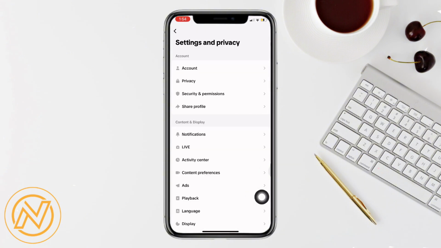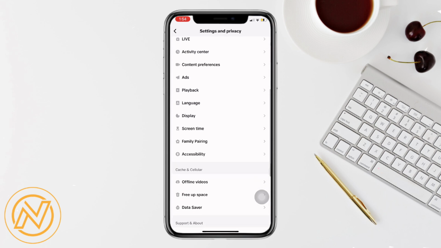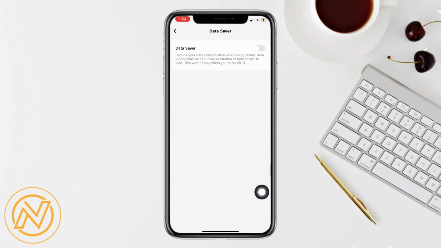Scroll down until you find Data Saver and click on it. If this option is enabled, make sure to turn it off. Usually, TikTok has it automatically turned on for you to save data, but it lowers the quality of your videos in return. Turning this off will immediately make the quality of your videos better.